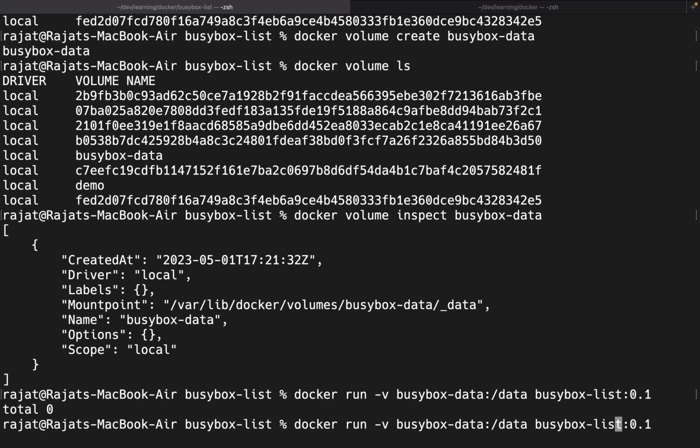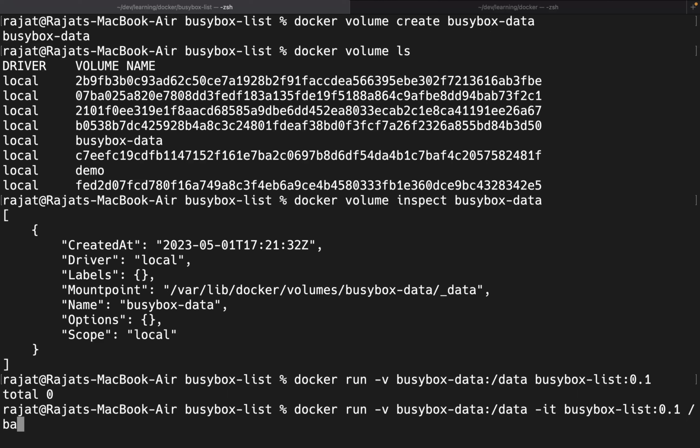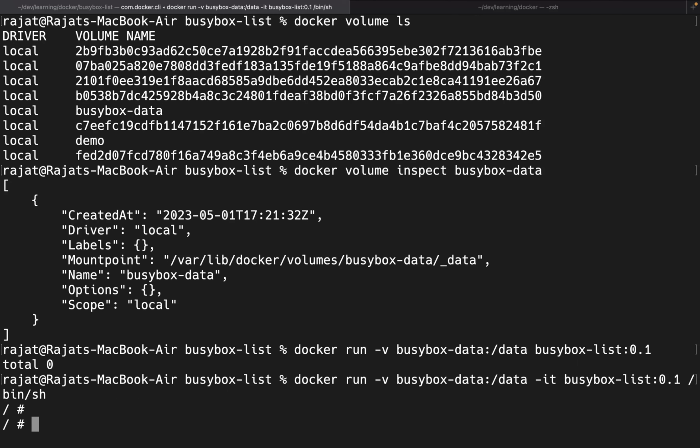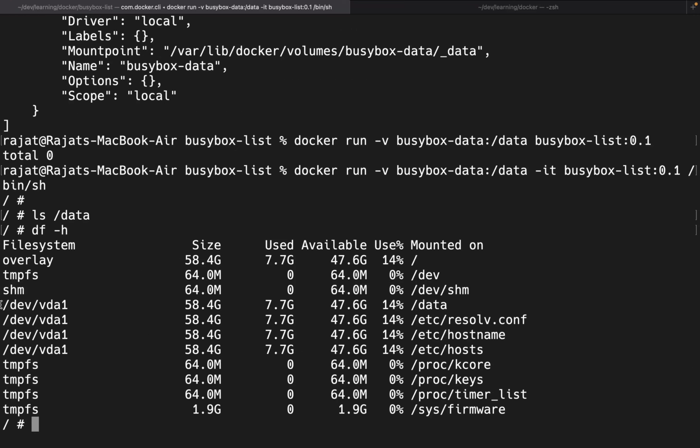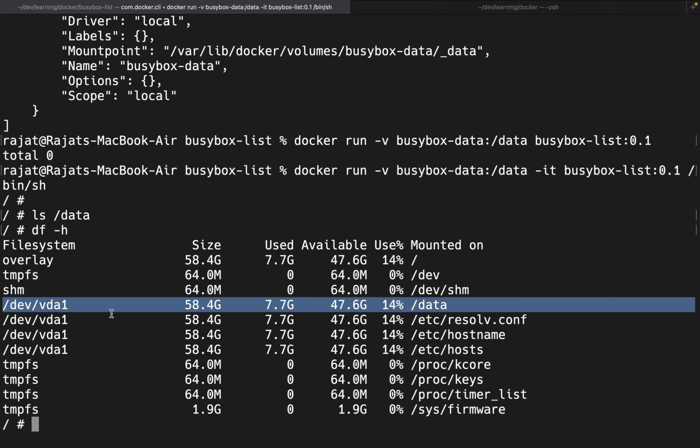Again, we can launch the application in the interactive mode and see for ourselves whether this volume was mounted to the data directory or not. So /bin/sh, we will be dropped onto the shell, and if we do ls /data, it is indeed located over here. So you can do df -h and then you can see that this data directory is loaded on the machine. So that is how you can mount external drives as well on your containers.